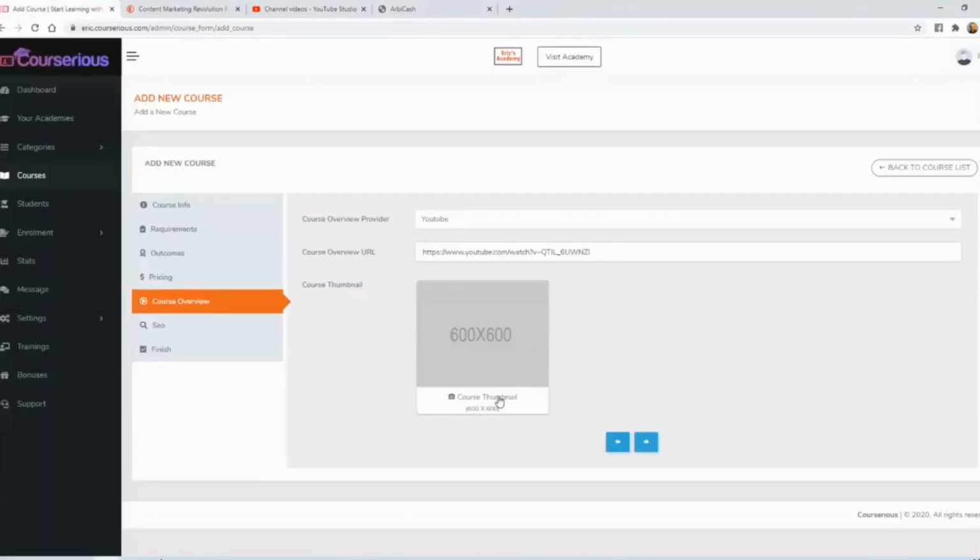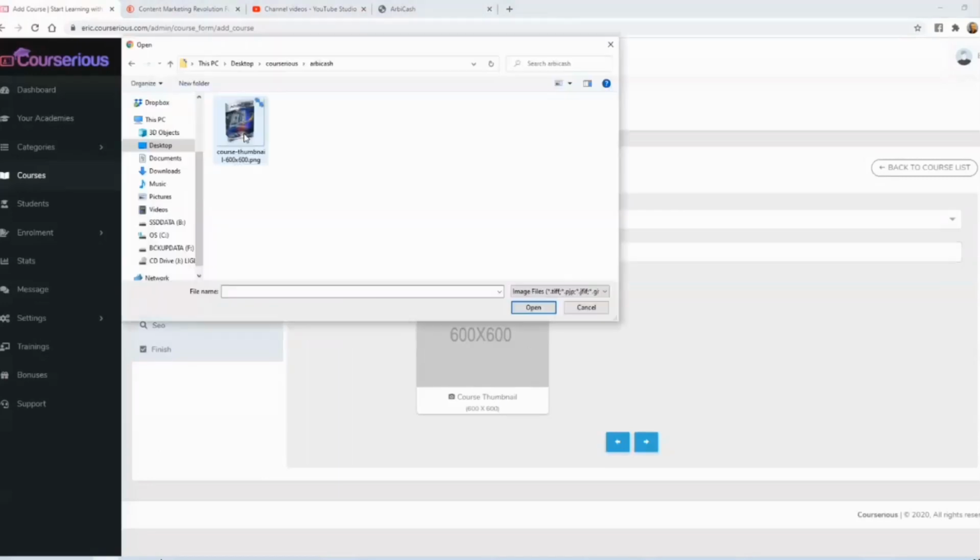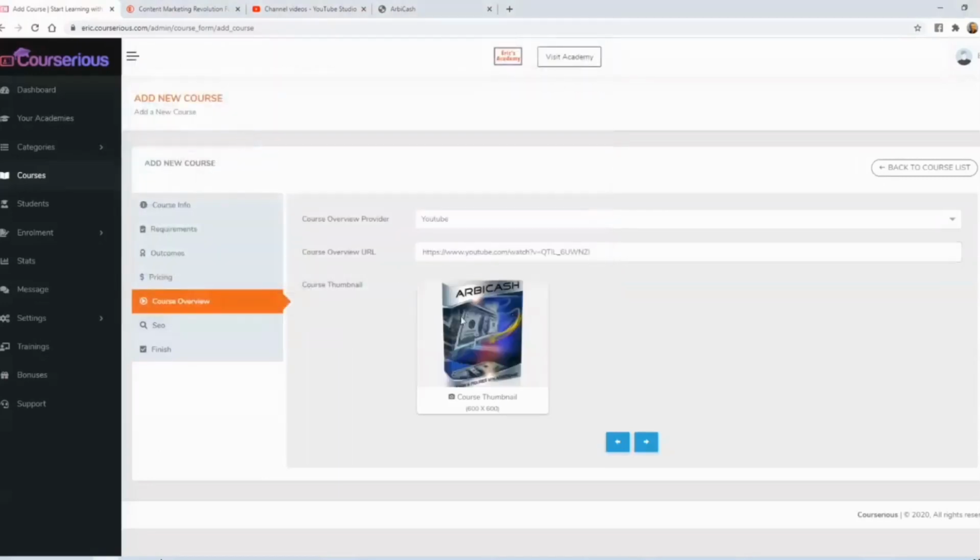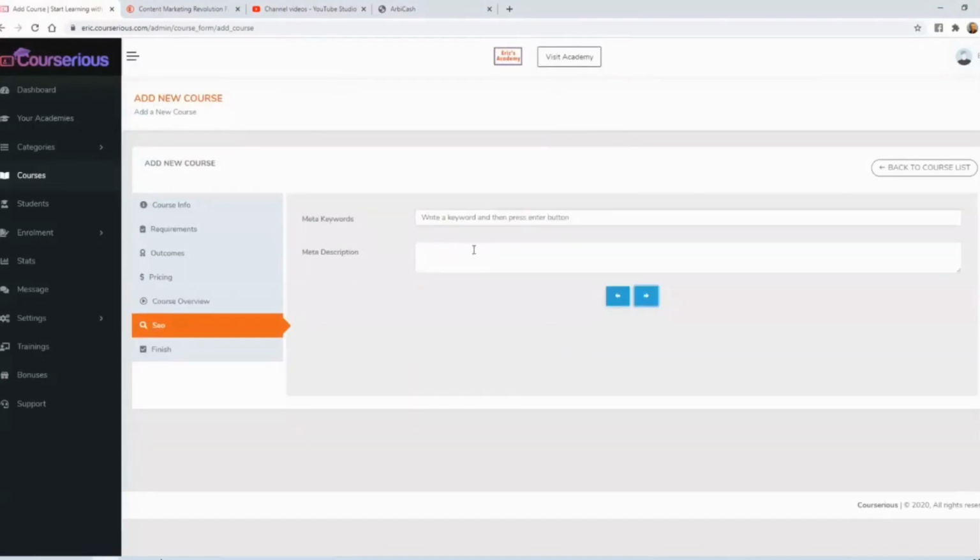You also have the option of adding a course thumbnail. We'll go ahead and grab this image that I already have for this course. On the next page, you have the option of adding some keywords in a description for SEO purposes.